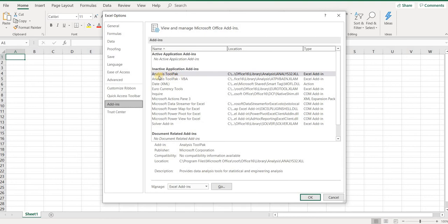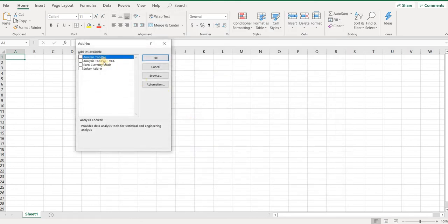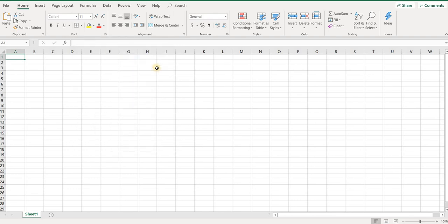So you see it's already selected, Analysis Toolpak, and you'll notice that it is inactive. So I'm going to left click it and then go down here and click on Go. I think if you click OK, it doesn't work. So let's click on Go. Then go over here and just left click on the toolpak, so you see it's checked, then click OK. All right, so it should be enabled.